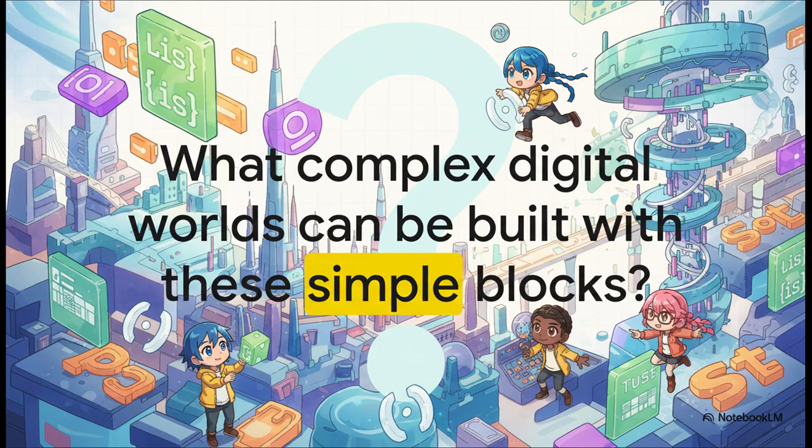These 4 structures might seem pretty simple on their own, but they are literally the fundamental building blocks of our entire digital world. And that leaves us with one final thought. Every complex app, every website you use every single day is just built by combining these simple tools in new and creative ways. Which makes you wonder, right? What other incredible digital worlds can be built with just a few simple building blocks?